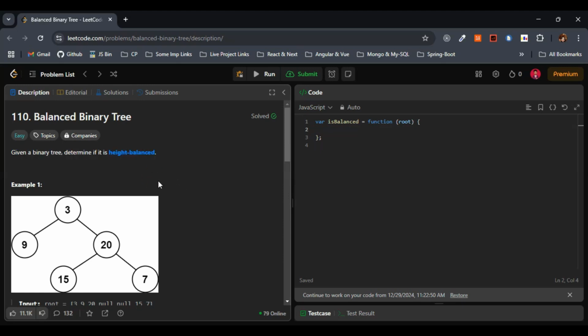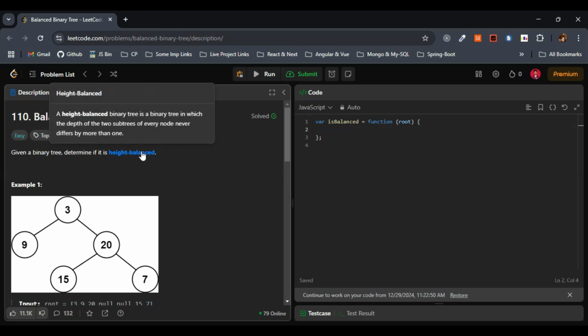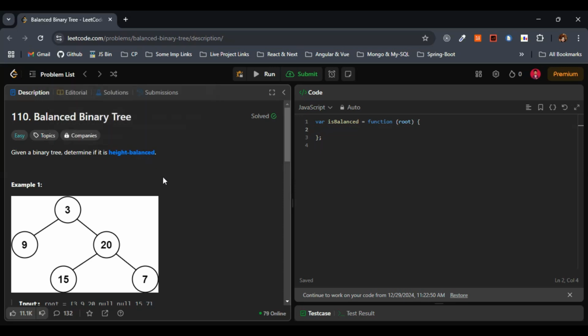So what is height balanced? Here they have clearly mentioned, if you hover on this, a height balanced tree is a binary tree in which the depth of two subtrees of every node never differs by more than one. That you need to keep in mind.